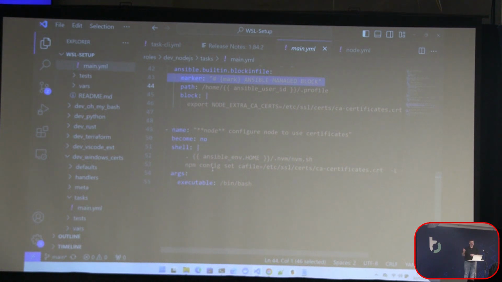Yeah, and then the npm config works a little bit differently. It doesn't use an environment variable. You run this npm config command and it'll set up its own text file in its own location, so I don't have to put that in my profile.